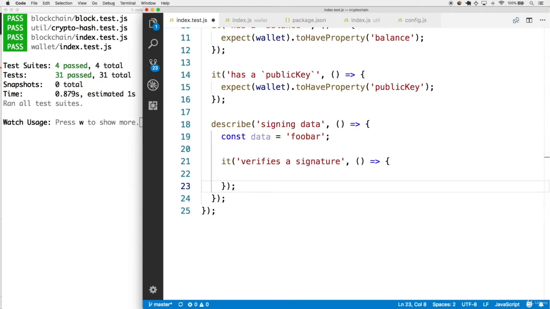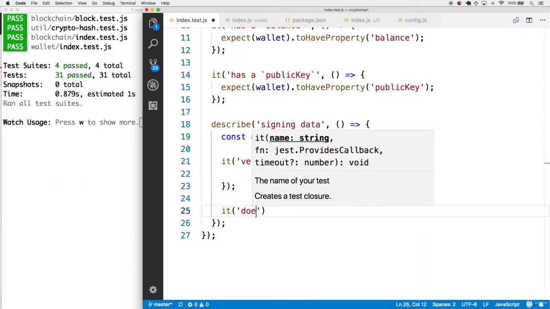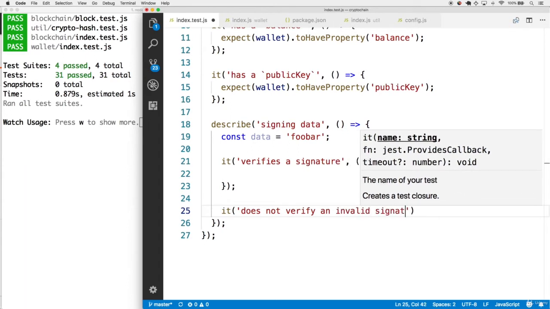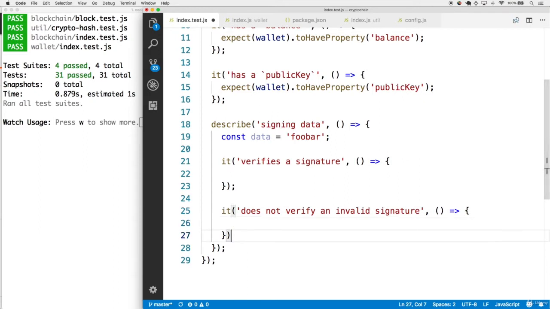Likewise, we'll construct a test for the opposite case. It shouldn't verify a signature if it's invalid. So we'll say it does not verify an invalid signature. Then we'll provide a callback as the second parameter. Cool. To verify signatures, we're going to introduce a generic method in the util class.